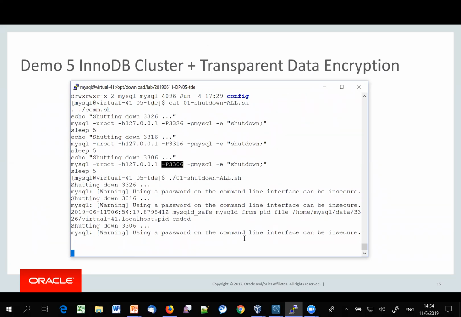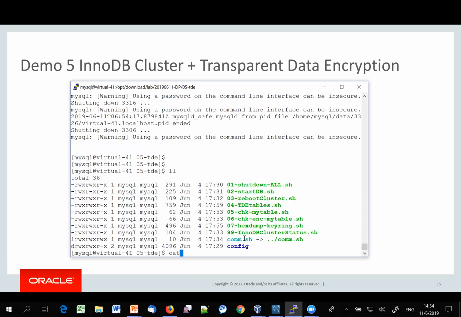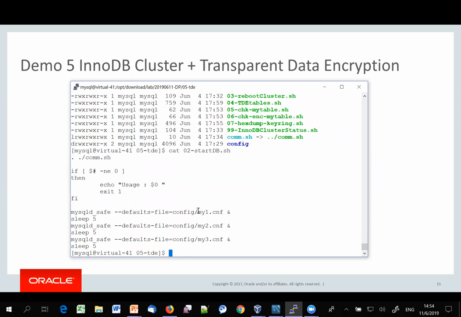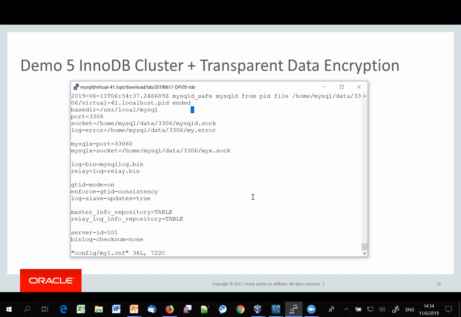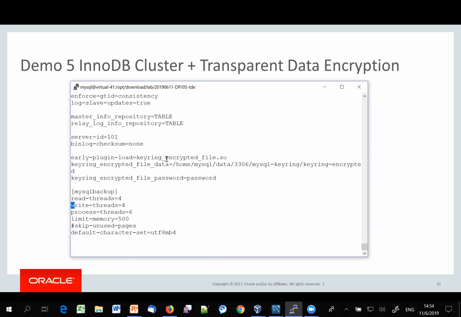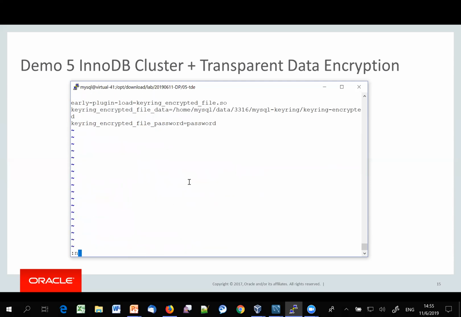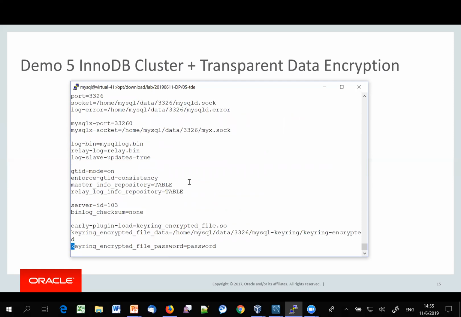So what this means is the configuration is a little bit different. If I start the server this time, it will use the my.cnf right here. So what are the differences? Look at those. The difference here is I have extra settings for the keyring, where the encrypted keys are put, and using the password as password. And they are all here. So those are the differences.